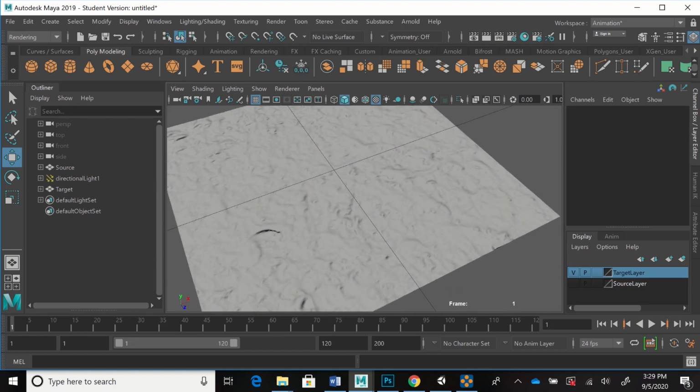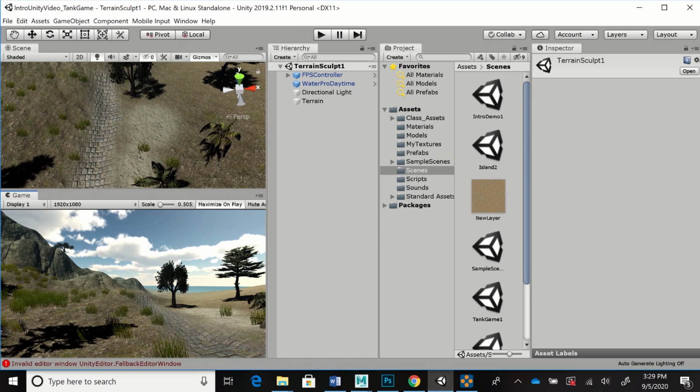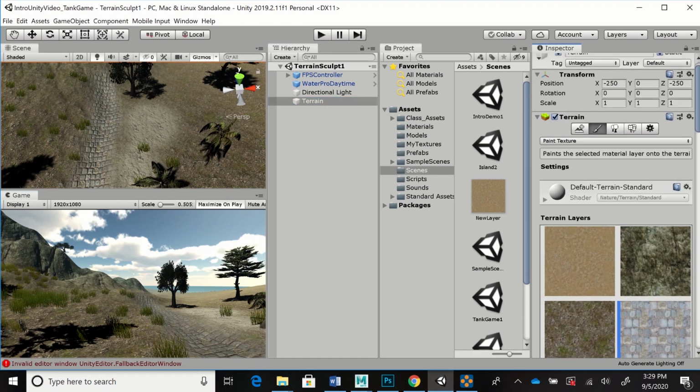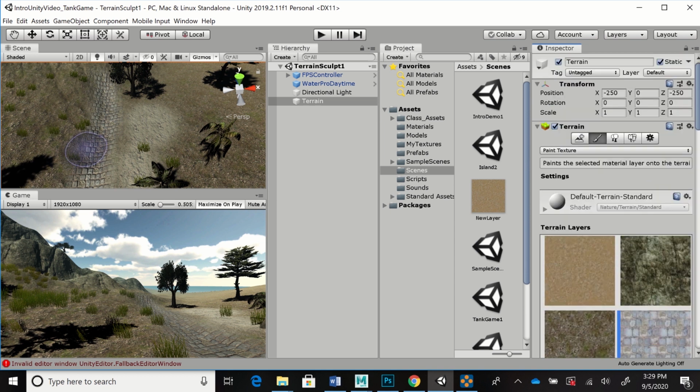and then how to make that into a normal map that you can then import back into Unity to use on your terrains. So here you can see the color map and the normal map on the right side in my inspector. So I want to begin by showing you how to create this terrain.